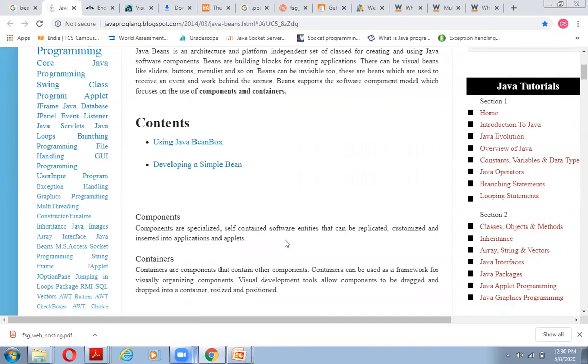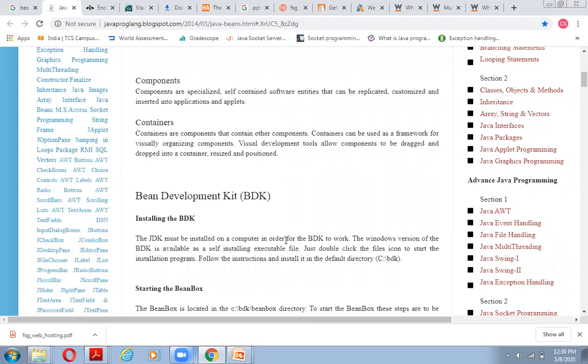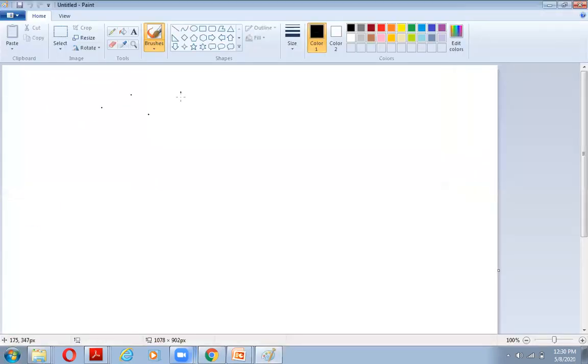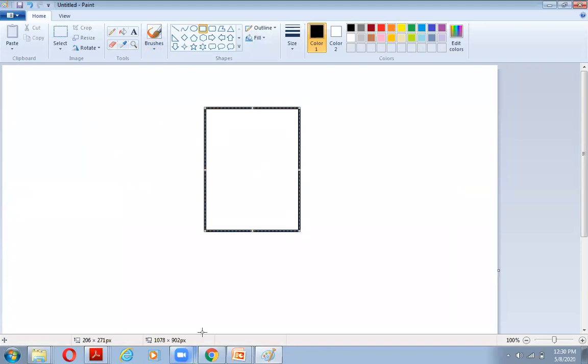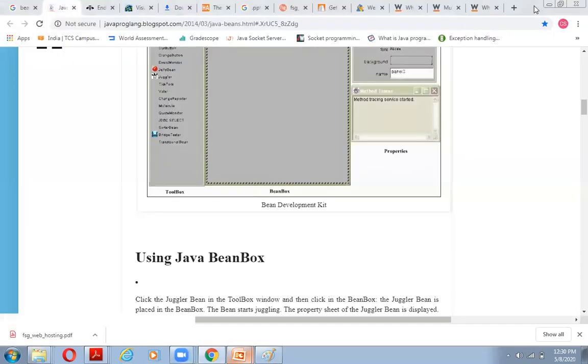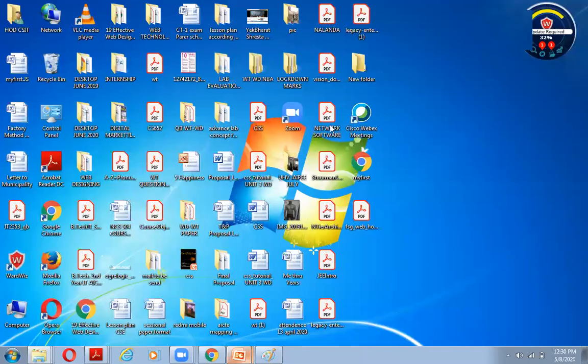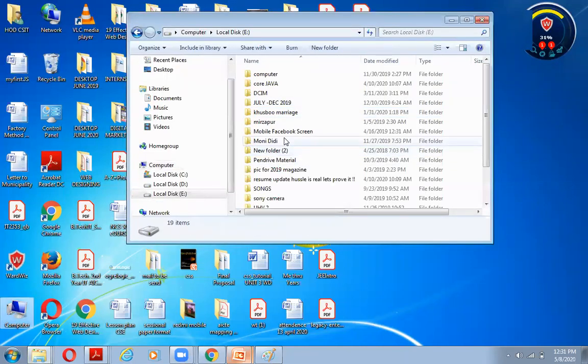I don't think so. The best way to understand simple is like we take this paint, this paint only. Just we take this box and we create this box. What image should I take? You have any image or something you can take. Okay.